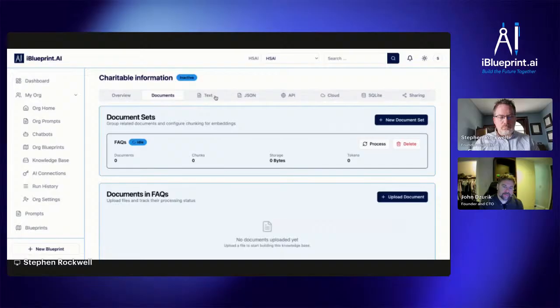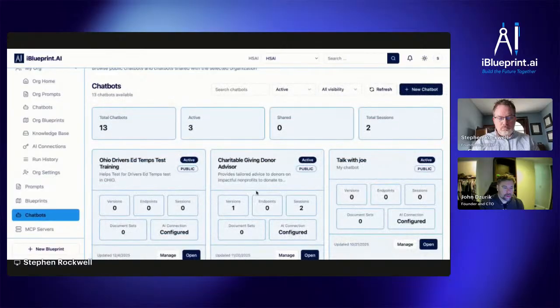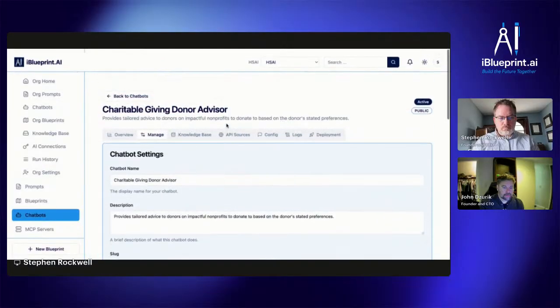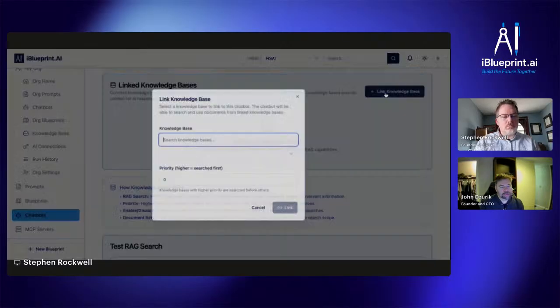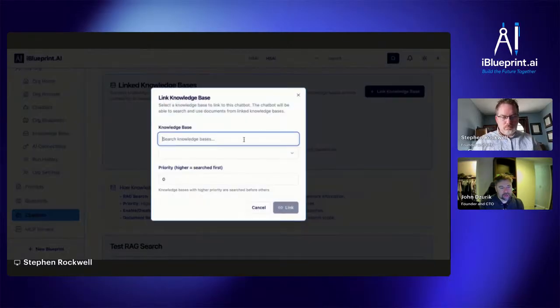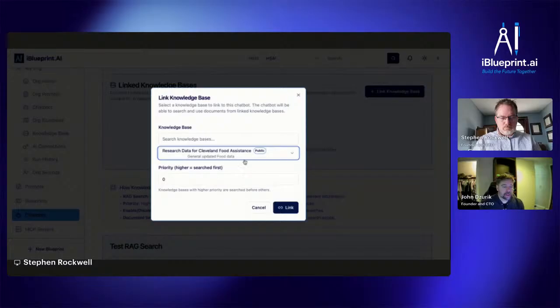So if you want to go back over to the chatbots, if you hit link, you should be able to do the drop down. Yeah, and you should be able to pull in information. And the other thing that we wanted to do was create.